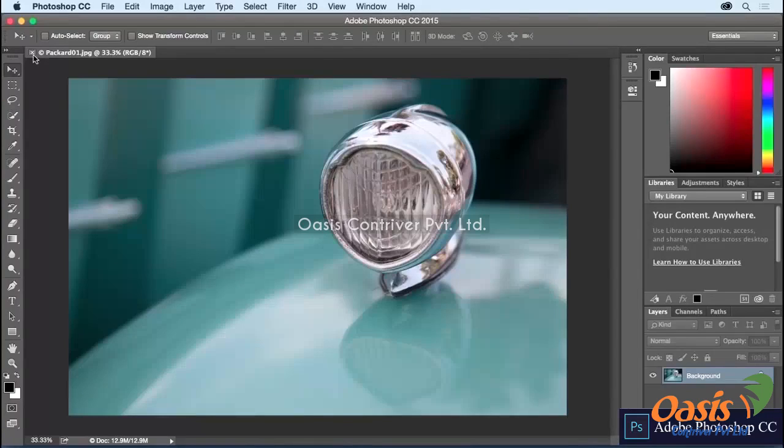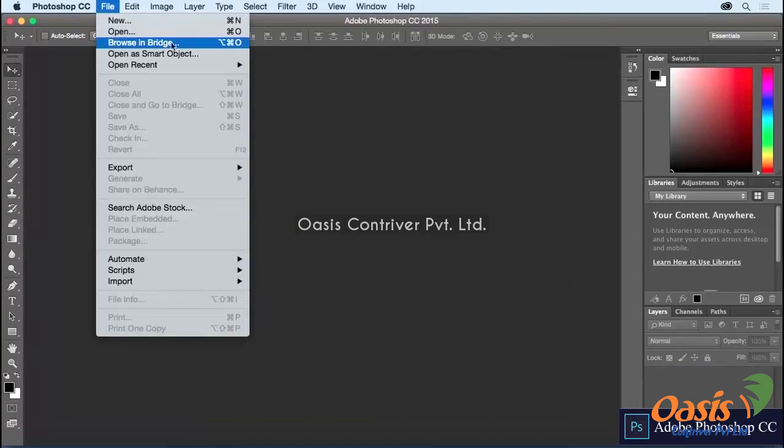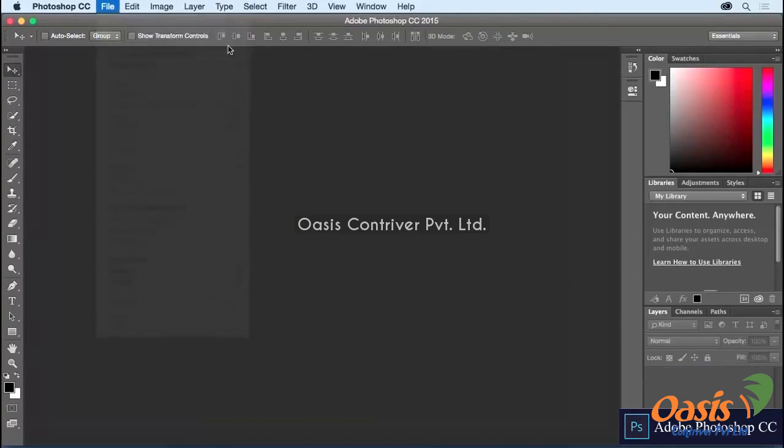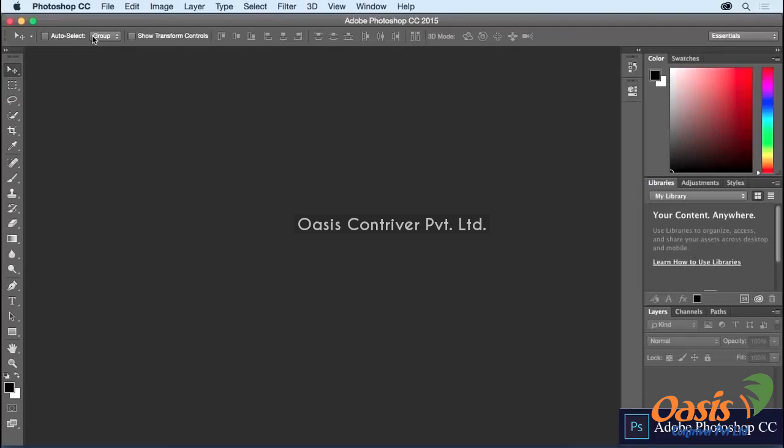If I want to close the file, I'll click on the X to close it, and if I want to return to Bridge, return back to the File menu and then select Browse in Bridge. If I decide not to open a file from Bridge and want to simply return back to Photoshop, I'll click on the boomerang icon to move to Photoshop.